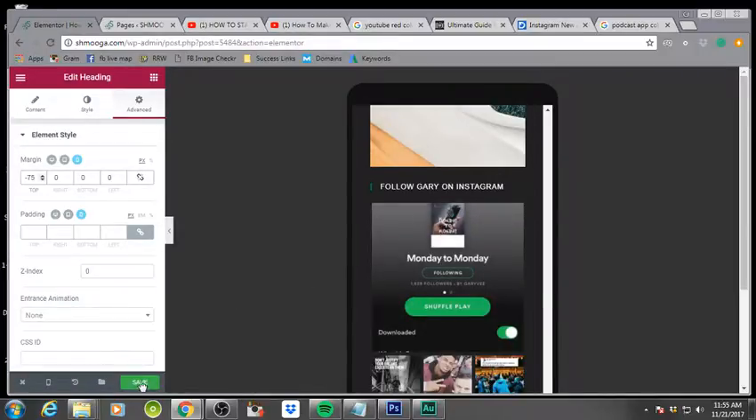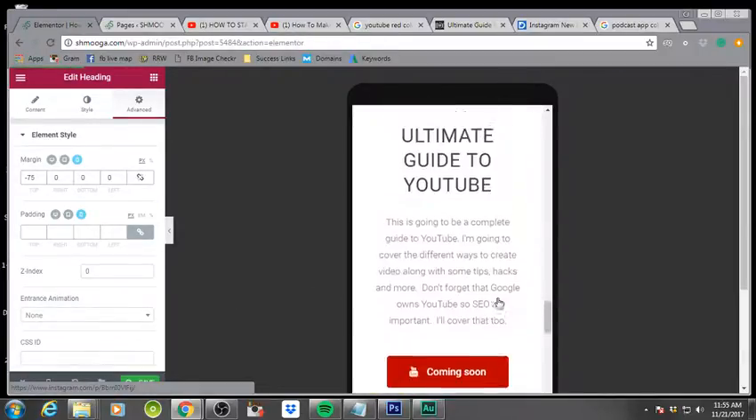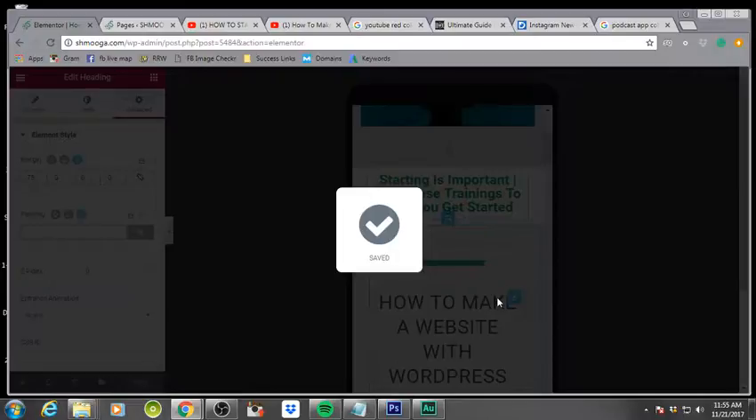So I'm going to go ahead and save this. Now that I know what it looks like on mobile, I'm good to go with this page.